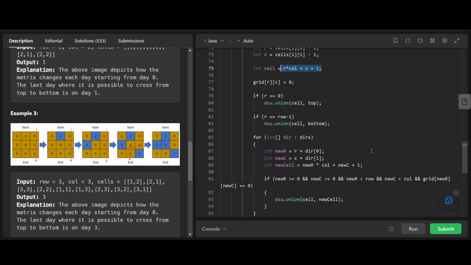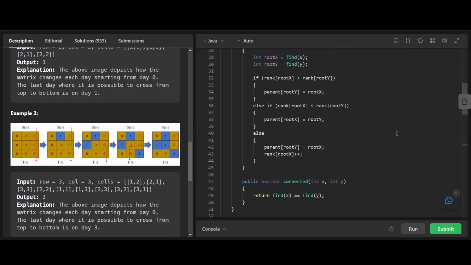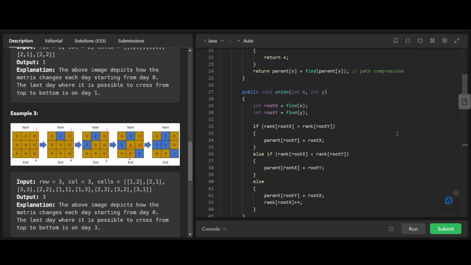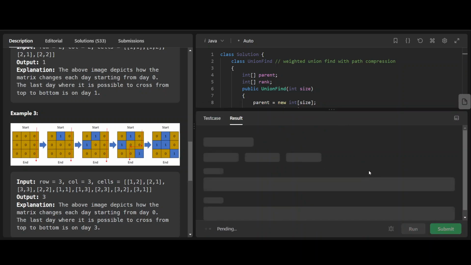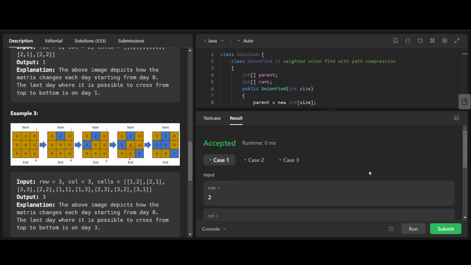I don't see any problem at all. Let's check union find if there's a mistake in union find. There was a mistake, huh? Okay.